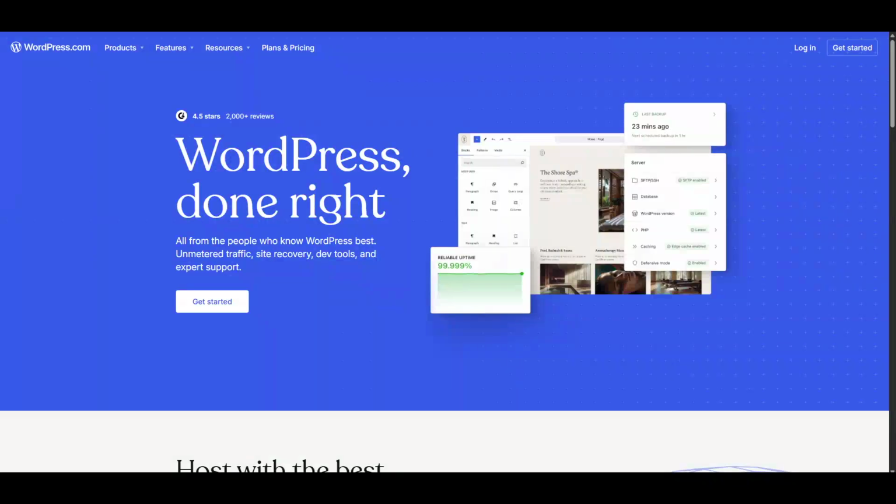In today's video, I'm going to teach you how to use WordPress and WooCommerce shortcodes. Whether you're a seasoned WordPress user or just diving into its powerful capabilities, learning how to effectively use shortcodes can significantly enhance the functionality and design of your website. Let's get started. First, you'll need to head over to WordPress.com.